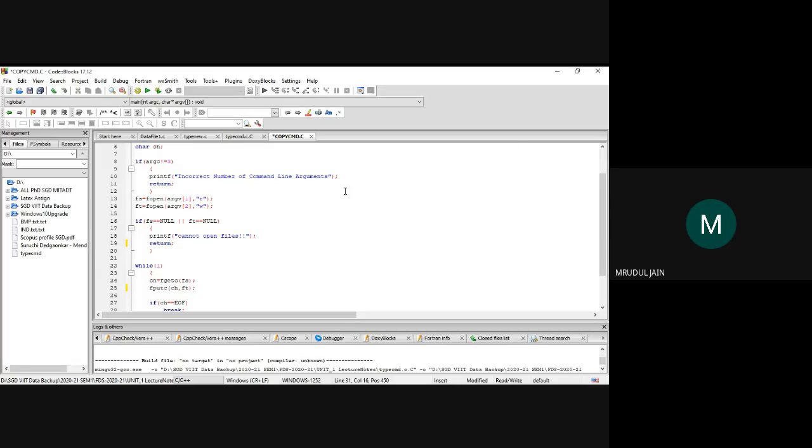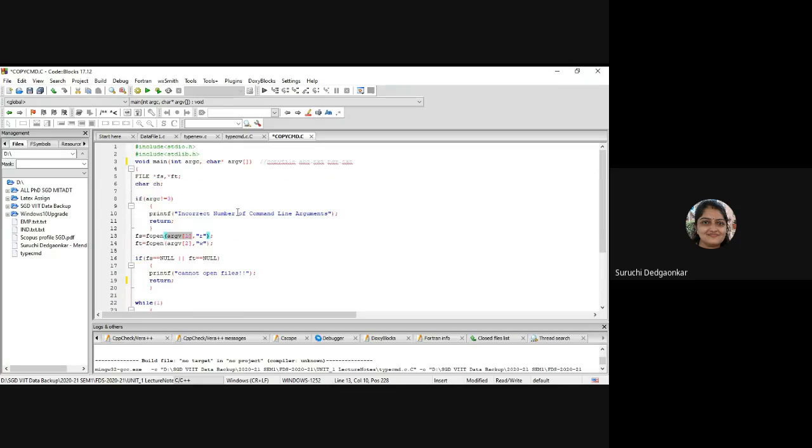Ma'am, in fopen, how come we are passing argv of 1? We have to pass the file name, right? That's the file name we are passing from here, the command line. That's what our program is doing. No, when we are executing the file, at that time we are passing that, and that first parameter will be taken here for opening. That is also a string. Here also we need a string only for file opening, isn't it? Okay, ma'am.